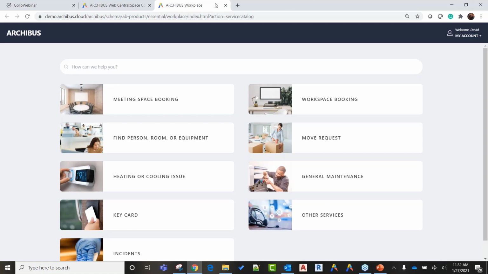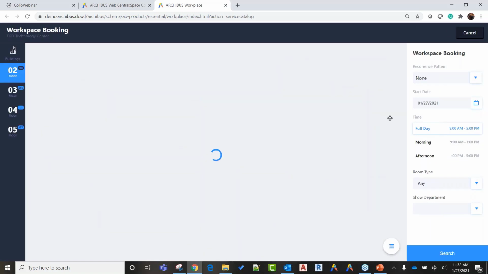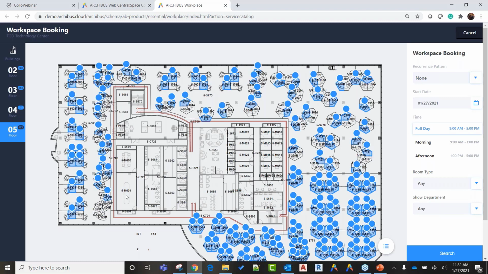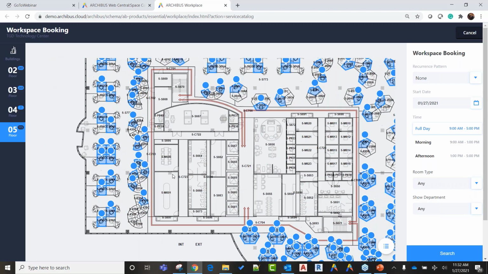You can go to Workspace Booking. And by the way, there are quite a lot of tiles here, and those tiles can be trimmed down to just the activities that you provide your employees. In this case, Workspace Booking will be maybe one of them, specifically if you're running the hoteling activity. You can click on that. The system automatically shows you all those individual locations that are in fact available to be booked. And you can see them right over here.